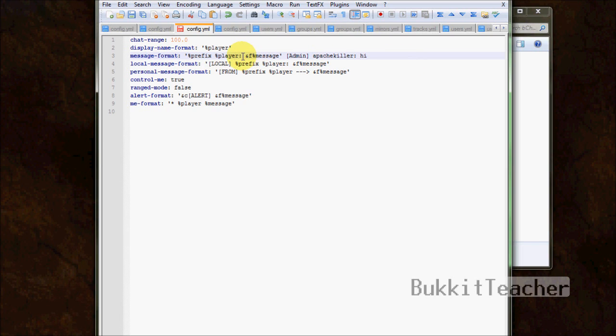Make sure you have these percent signs in front of the prefixes and the players. Otherwise, it will not recognize what you're talking about. There are more of these as well. You can add percent world, and that will add the world before what they say. So if I'm in the nether, it'll say world nether admin Apache killer high. That's what it'll look like.